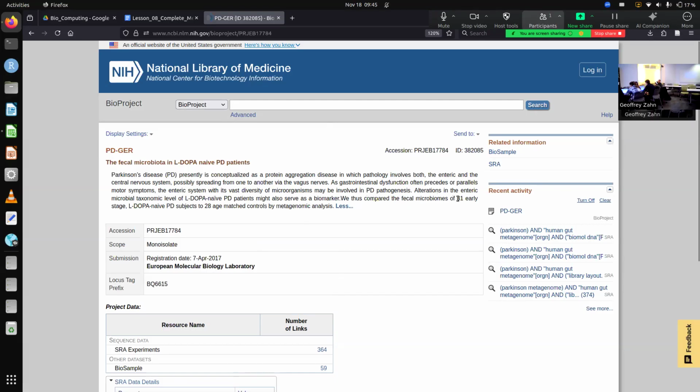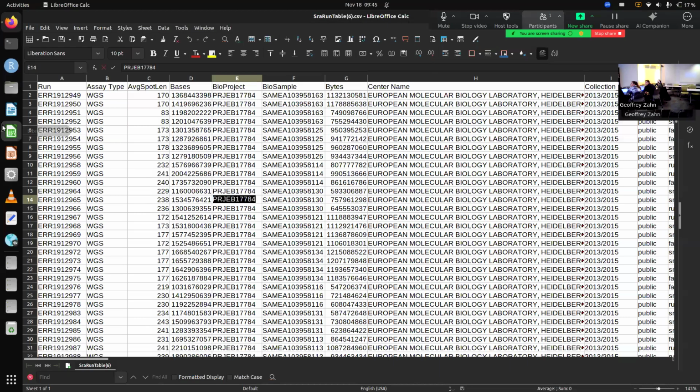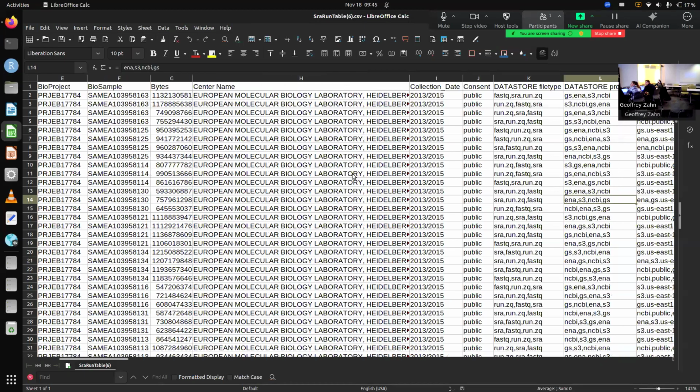Compare the fecal microbiomes of 31 early stage L-dopa naive patients and 28 age matched controls. So there are 31 actual Parkinson's patients and 28 controls. Which one is which? I don't know how to compare them here.